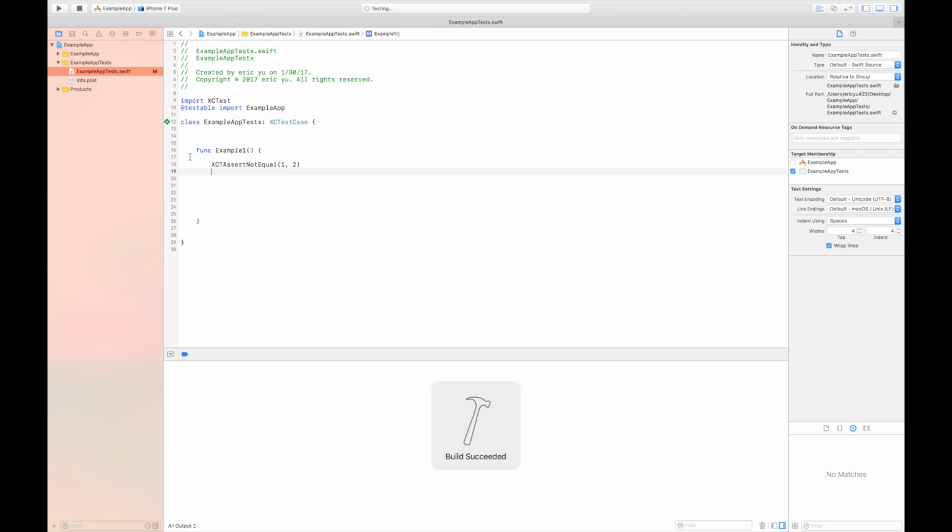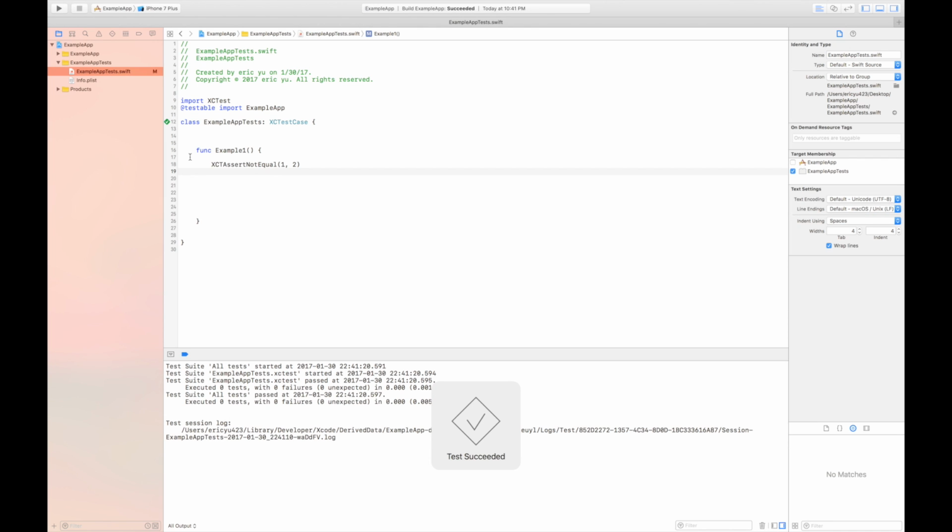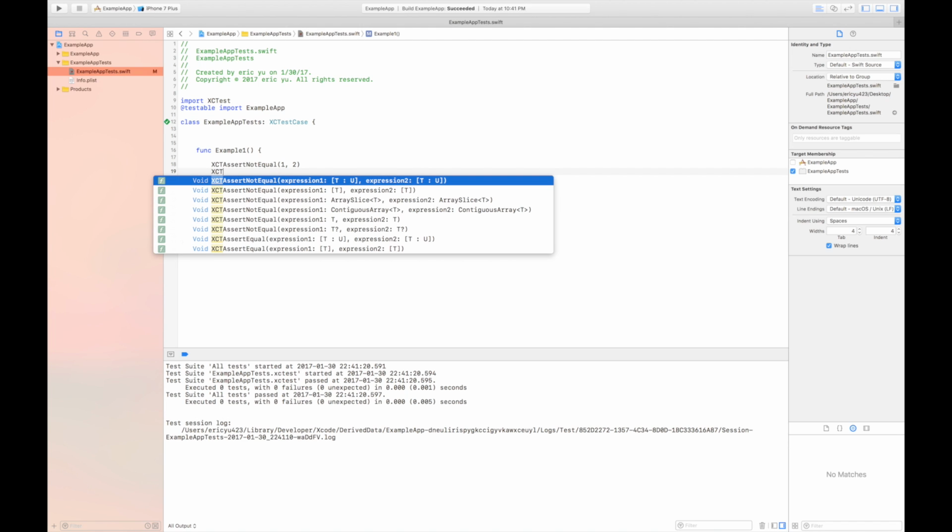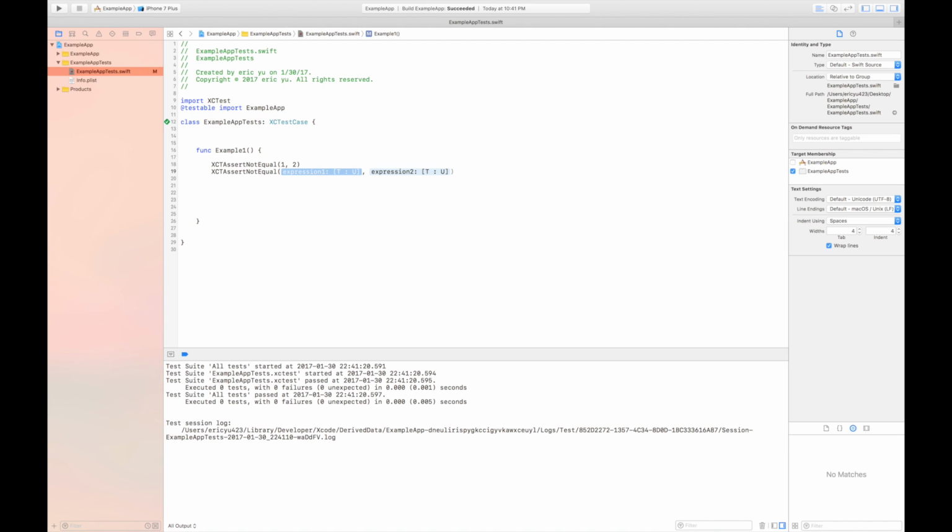So in a real test, we can pass in variables, constants, and types. This is kind of like an if-else comparison. If these two numbers satisfy not equal, then we're good. Otherwise, we are going to display an error message.